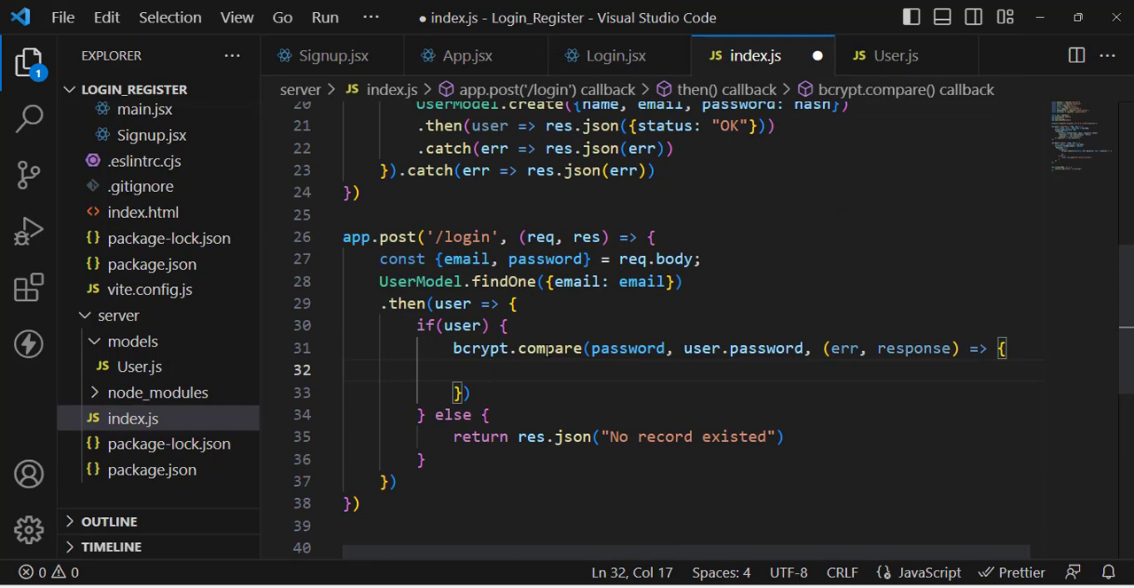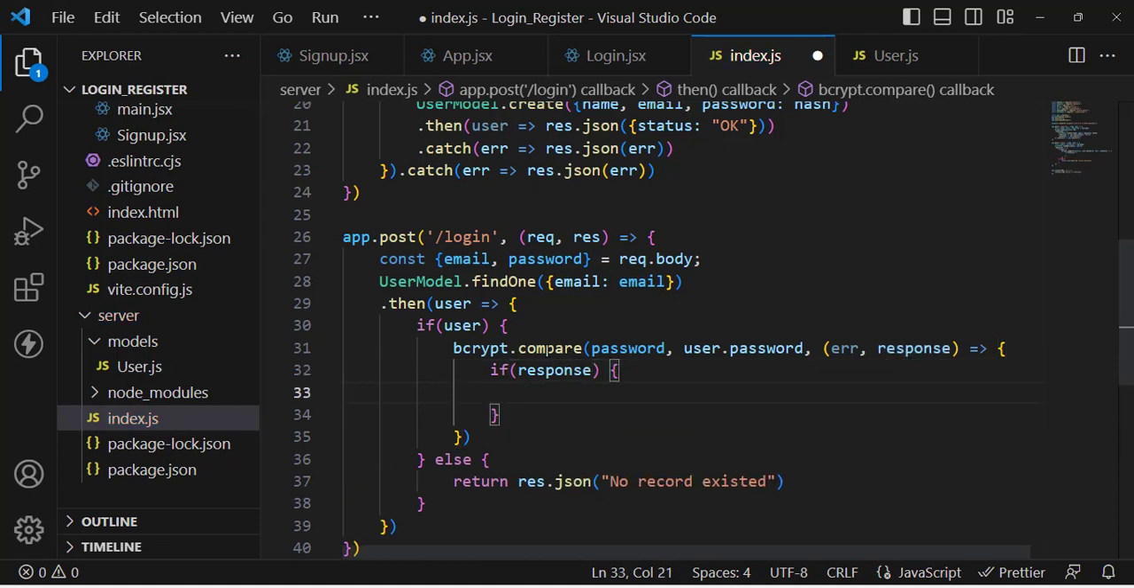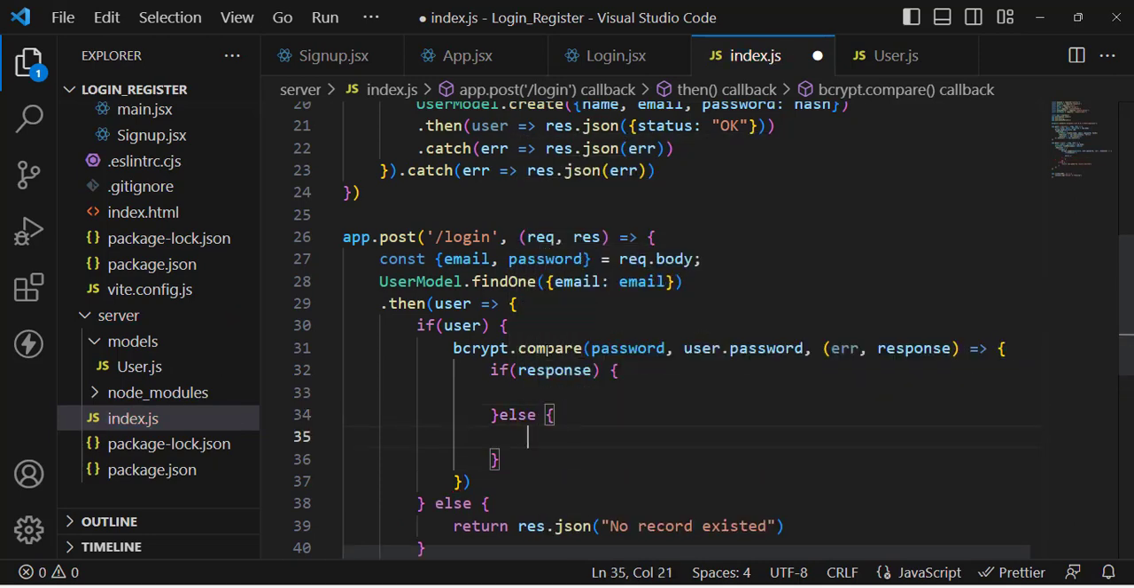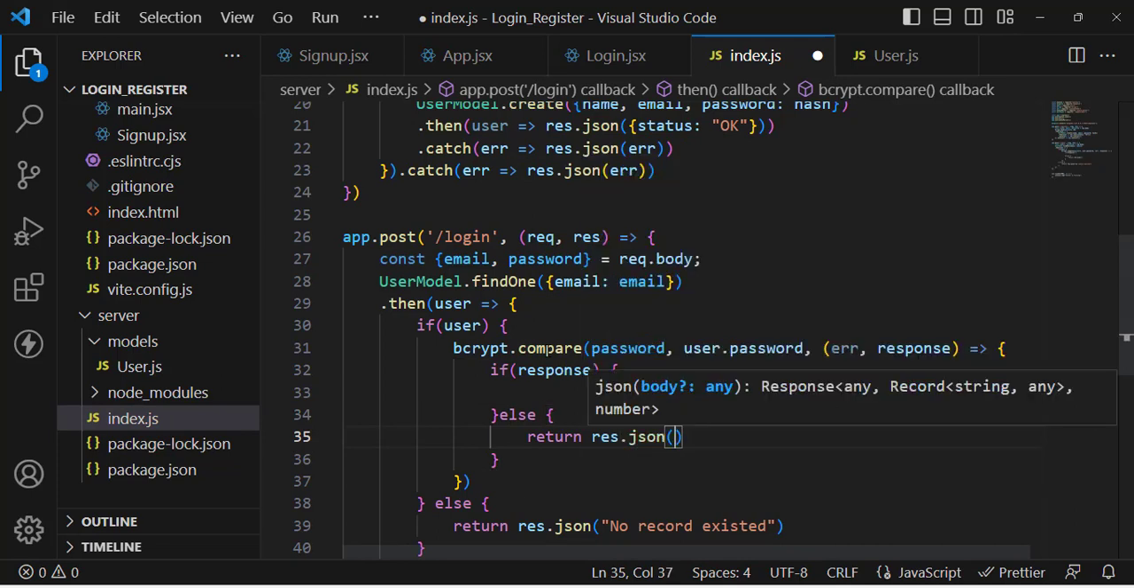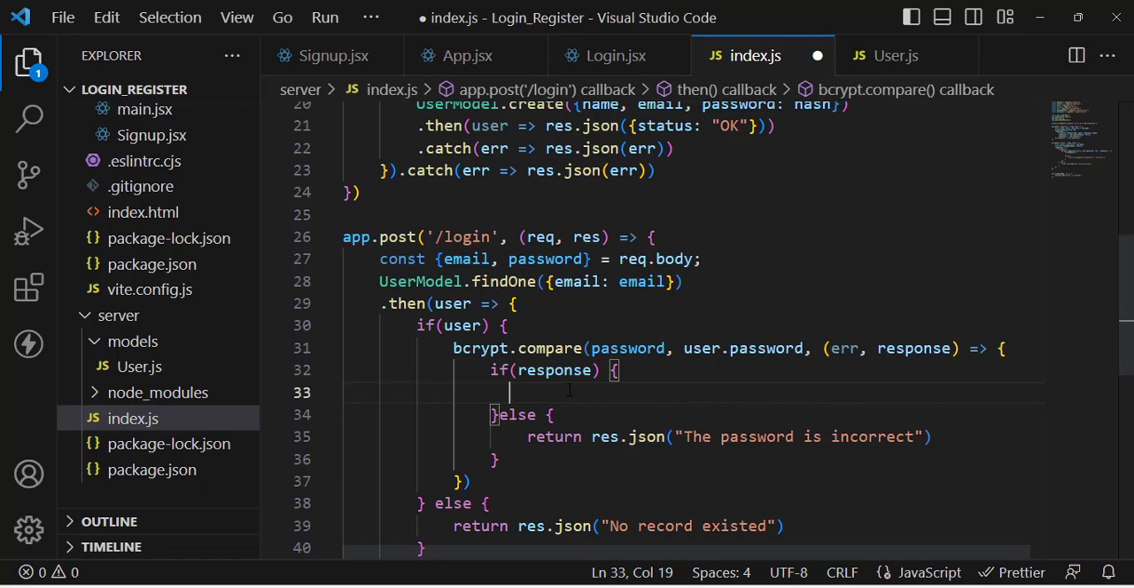Now let's write if response. It means if the response was okay, the password was okay, so then we will run this code. If the password was not okay, let's write return result.json, the password is incorrect. But if the password was okay, then we will generate a token now.